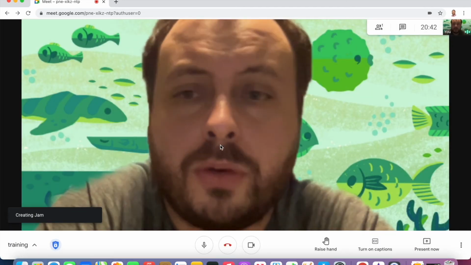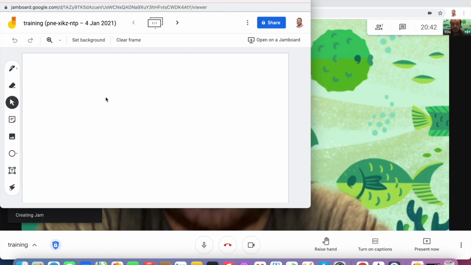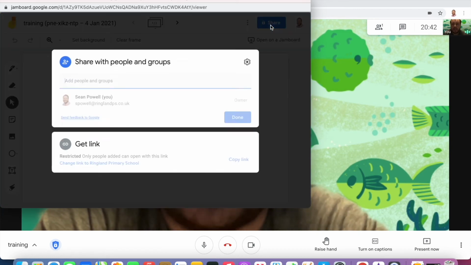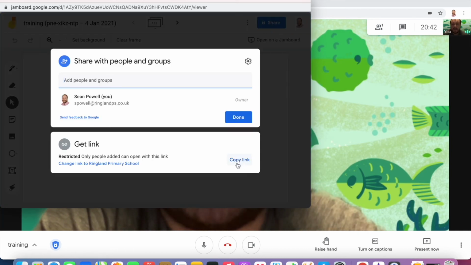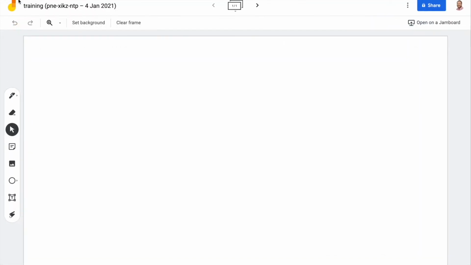Or if you start a new whiteboard, this will open up a new tab for you to be able to share your screen with the children. What you can do then is click on the share button, get the link, copy that link and put it into the chat on your meeting. Then this whiteboard acts like a whiteboard would in school.